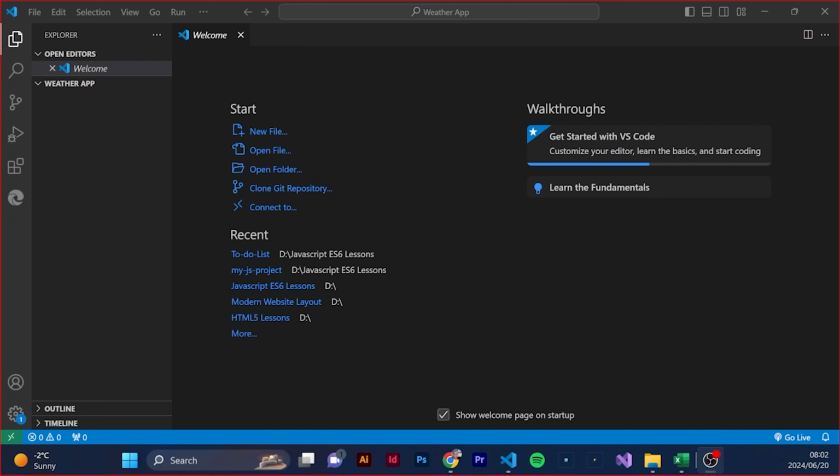This application is going to allow users to enter a city name and get the current weather, and then display the weather information like the temperature, the humidity, and the description as well. And we're going to use an external API to fetch the weather data.